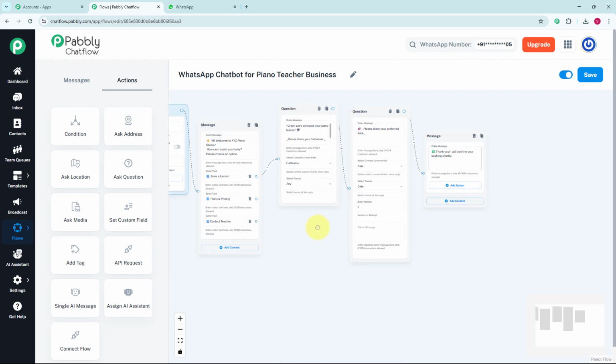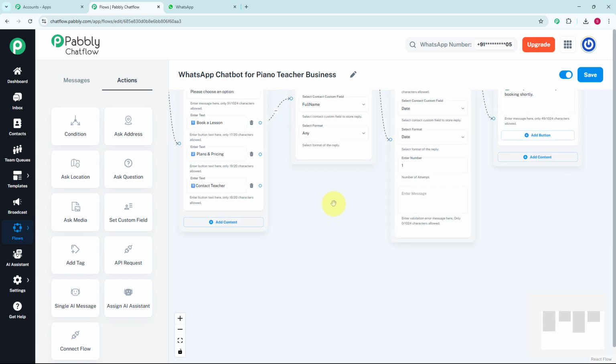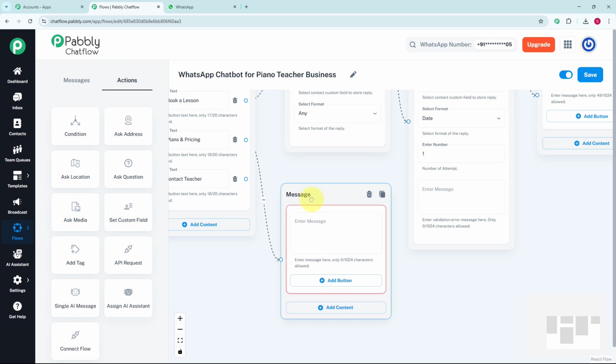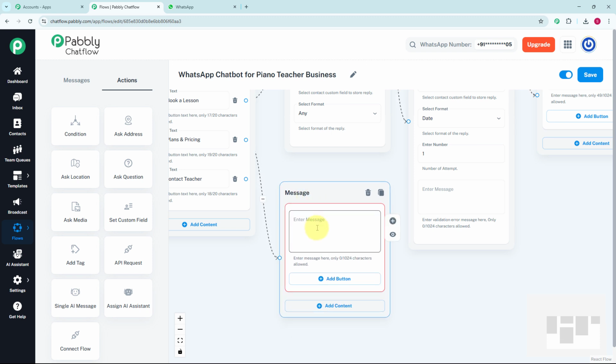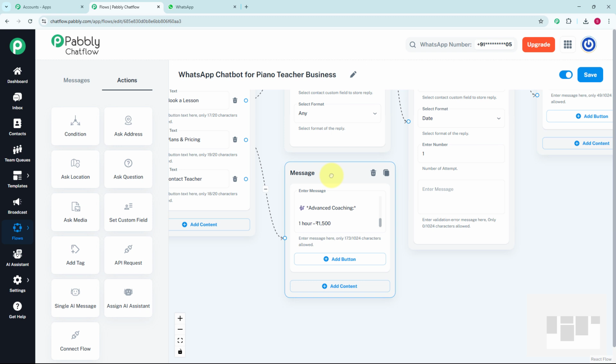Now let's enhance our second button, that is plans and pricing. So I am going to provide the plans and pricing in a message node. So for that you just have to select text plus button over here. Now let's enter the plans and pricing here. Here in this message node I have entered the plans and pricing.